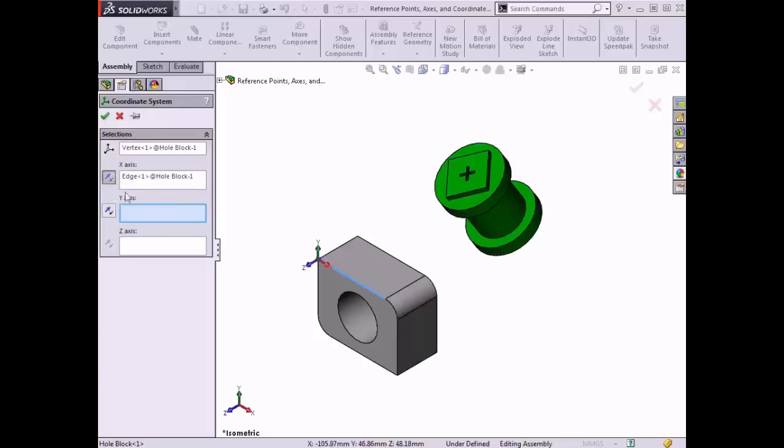is positive. For the y-axis, I'll choose the left edge on the front face of the block, and the coordinate system is fully defined. If I change the direction of the y-axis, notice that the z-axis changes direction as well. The direction of the third axis, which is the z-axis in this case, is determined by the right-hand rule.